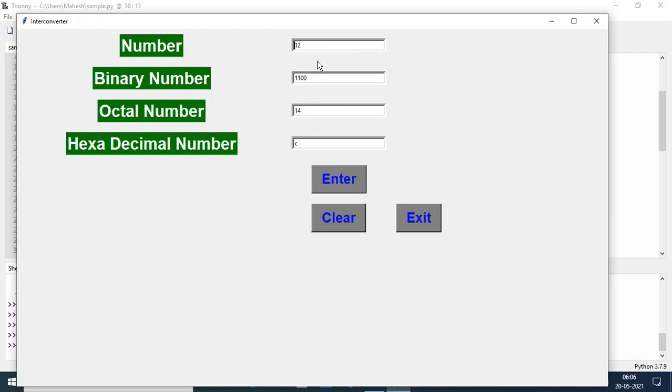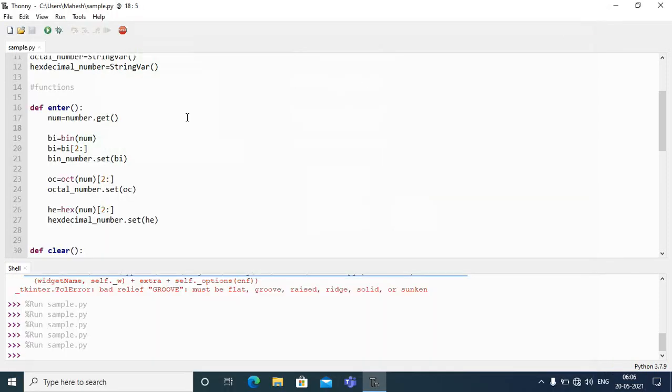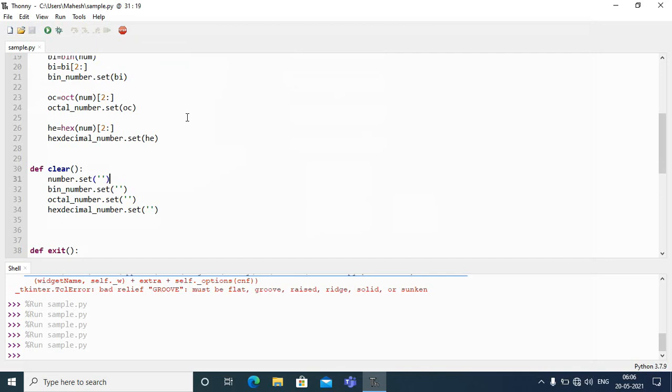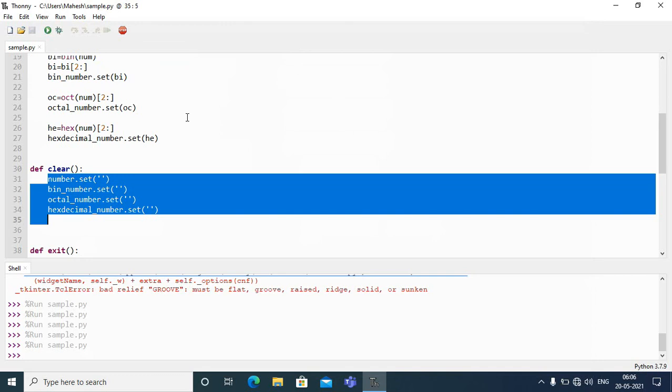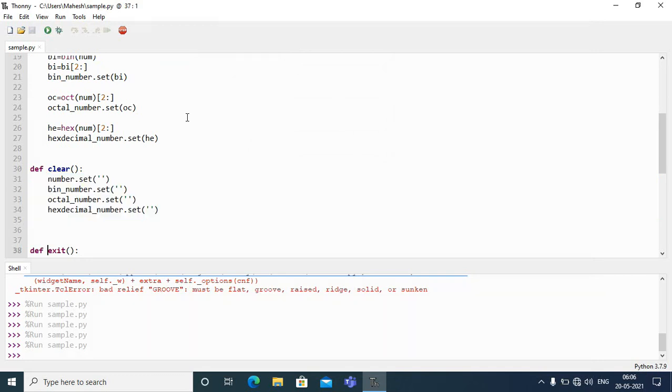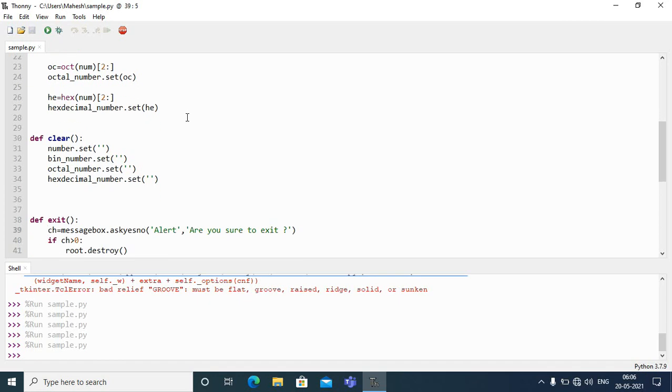Again, give 12 here, enter. See here, some text is removed in each and every output because we have used index based cropping in the output. Like this, we can make any of the modifications you want as you like. And this clear function is implemented only for the clear button. In this clear button, simply by using those declared variables, we are setting an empty string. That means nothing is seen on the screen in the application.